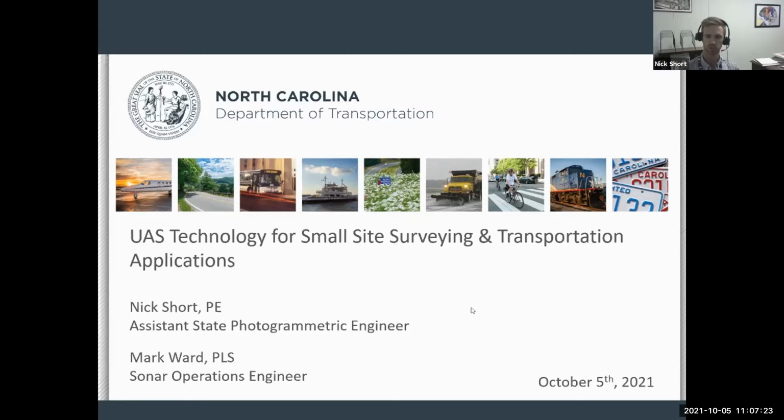I'm a licensed professional engineer with the state of North Carolina, and I'm the assistant state photogrammetric engineer for DOT. I also have tagged along with me Mark Ward. He's a professional licensed surveyor. He works in the Location and Surveys Unit, and his official title is a sonar operations engineer.